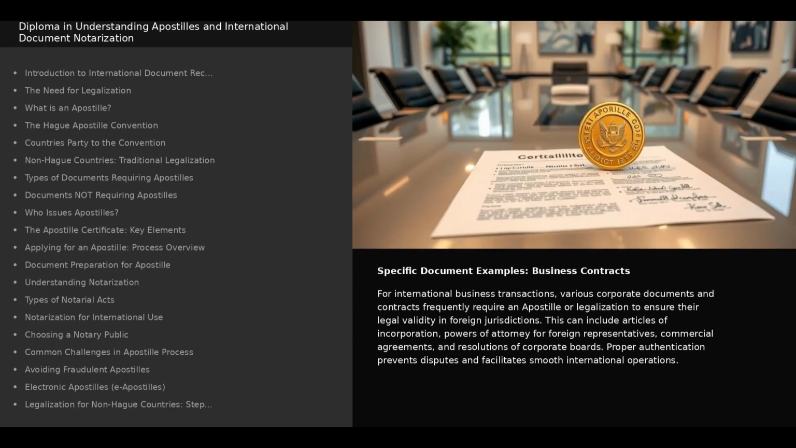Specific document examples: business contracts. For international business transactions, various corporate documents and contracts frequently require an apostille or legalization to ensure their legal validity in foreign jurisdictions. This can include articles of incorporation, powers of attorney for foreign representatives, commercial agreements, and resolutions of corporate boards. Proper authentication prevents disputes and facilitates smooth international operations.